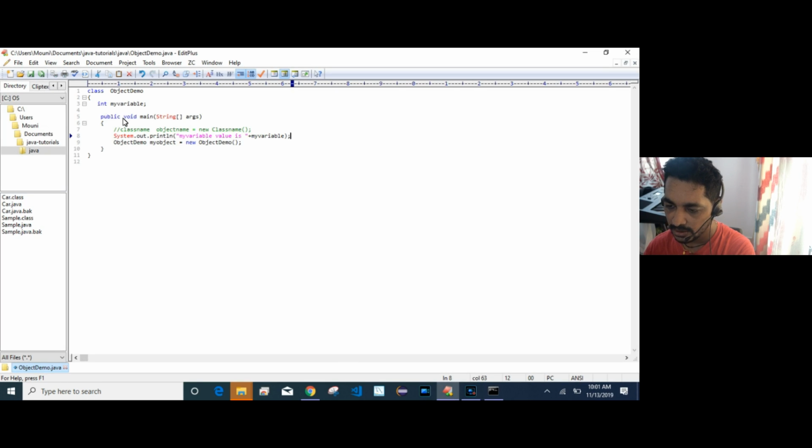So whenever you want to execute a method, your main method should be static. So what is static? What is instance? That we are going to discuss later. Okay. Now again I am compiling.